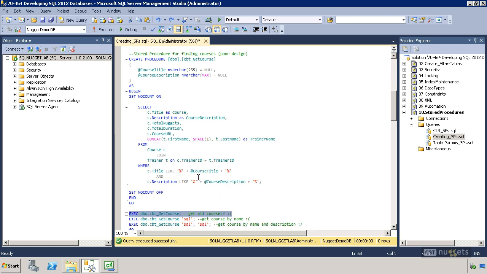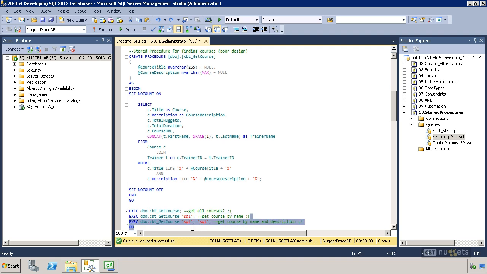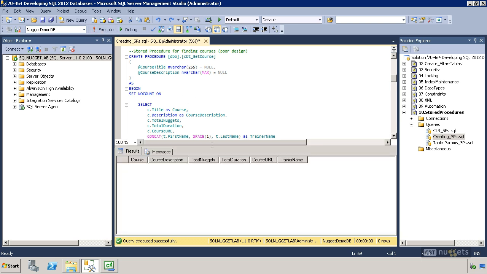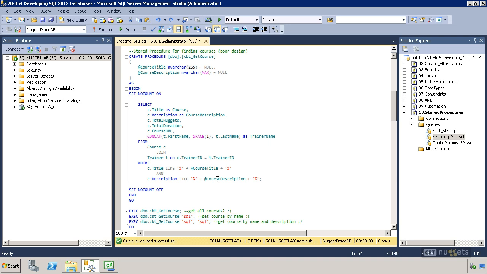And again, that's because nulls do not play nicely with our where clause. So we need to have a special case for that. What if we just try to pass in the course title and not the description, meaning it'll be an actual value for title and null for course name? Same thing, because we have an and on it, and that is going to ruin it.